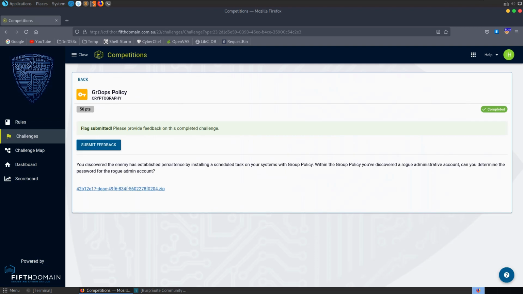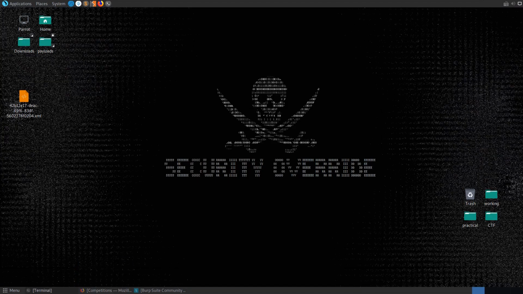This challenge is called GrOops Policy. It's a crypto challenge, and the description says, you discover the enemy has established persistence by installing a scheduled task on your system with GrOops Policy. Within the GrOops Policy, you've discovered a rogue administrative account. Can you determine the password for the rogue admin account? And we have this zip file to download, which I've already downloaded and extracted.